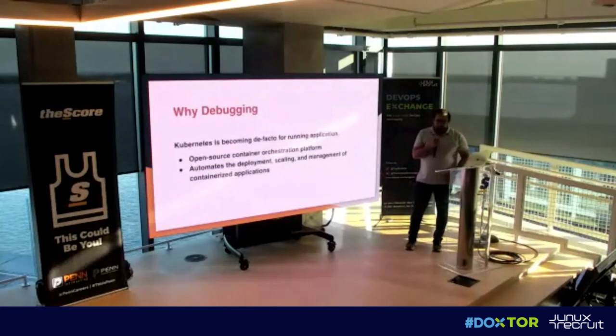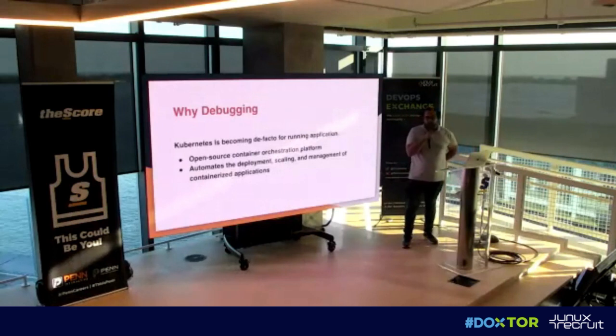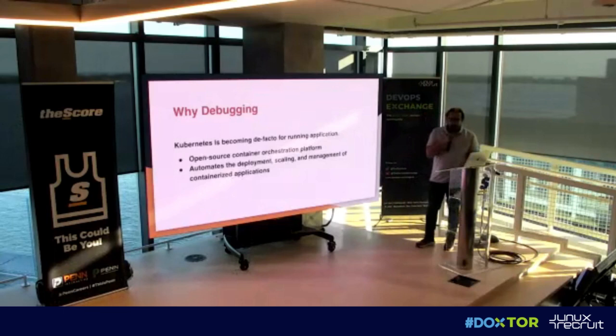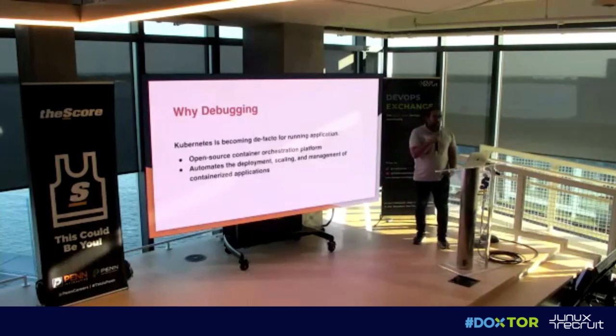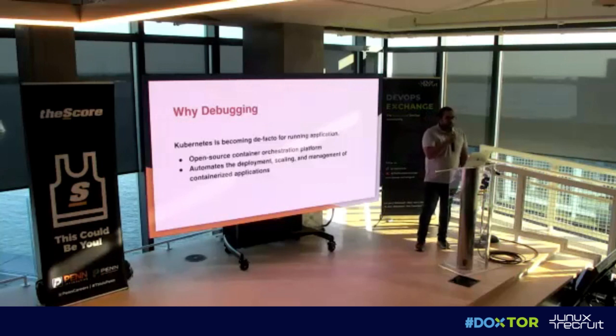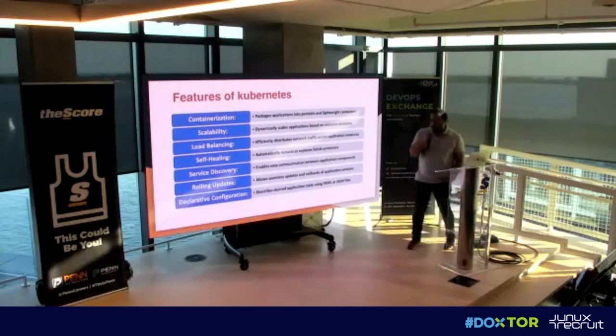Moving on. So why debugging? I think everybody understands that in the DevOps space, Kubernetes is a de facto for container orchestration, correct? Everyone knows Kubernetes, right? Okay, awesome. Kubernetes gives some default capabilities, like automation and self-healing down the line. Some features of Kubernetes are containerization, scalability, load balancing, self-healing, updates, and configuration.